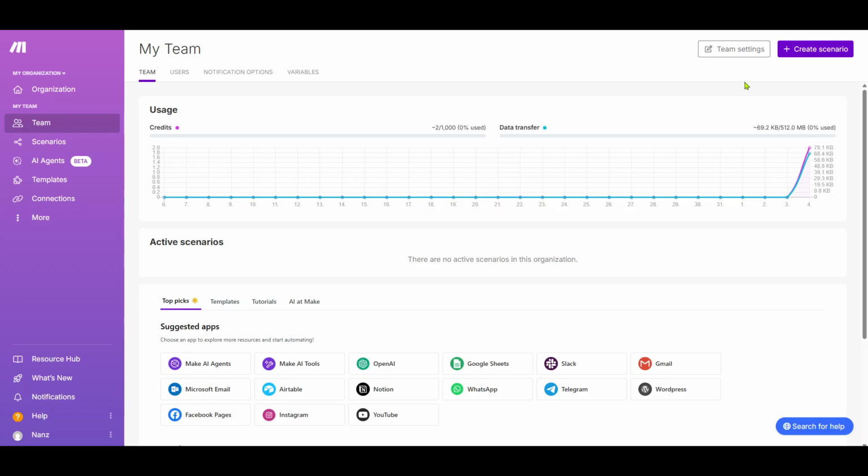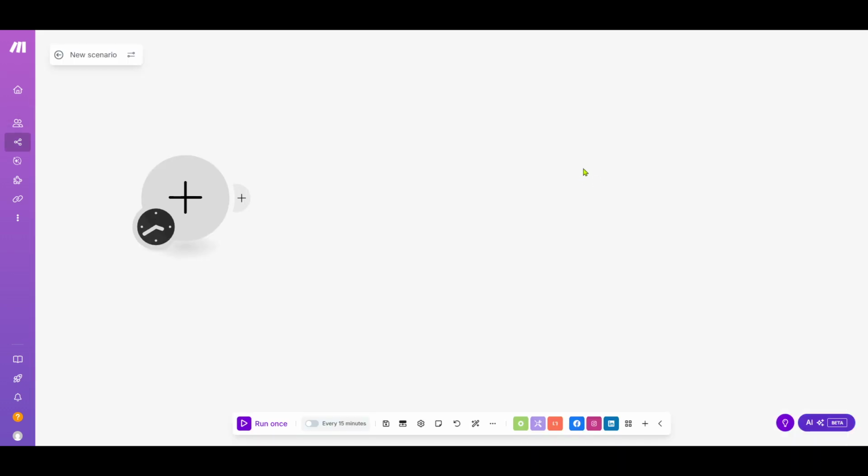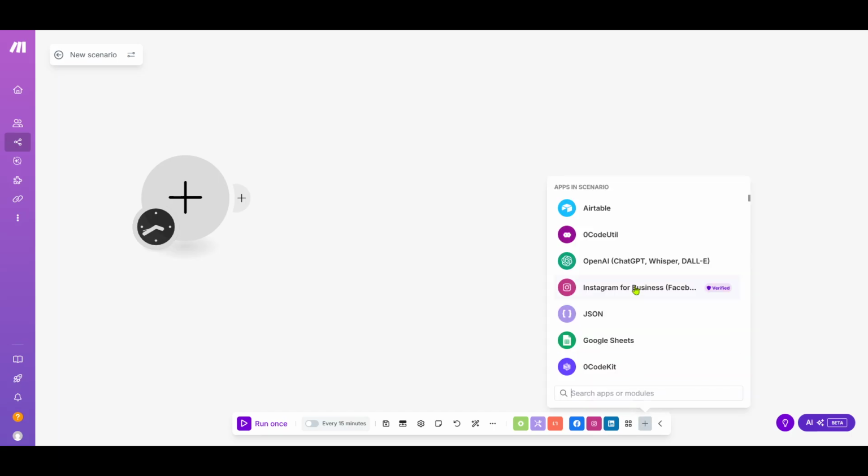Within the New Scenario page, there's a toolbox of functionalities on the left side of your screen. Click on Tools to reveal a menu of options that Make offers. This menu includes everything you'll need to design your workflows, so take a moment to familiarize yourself with its offerings. However, for our purpose today, we're focusing on the Aggregator tool, which is essential for setting up loops.